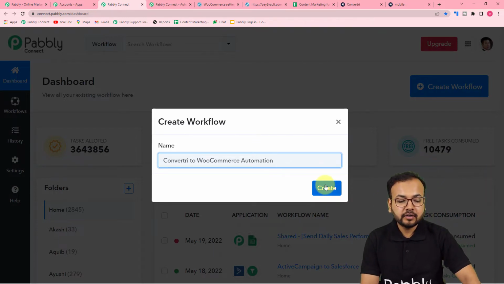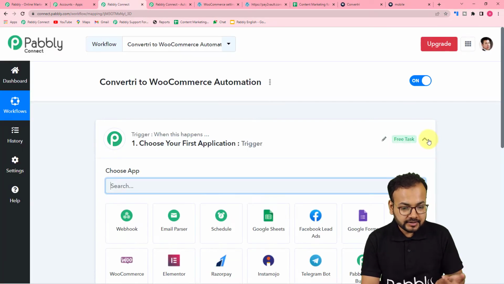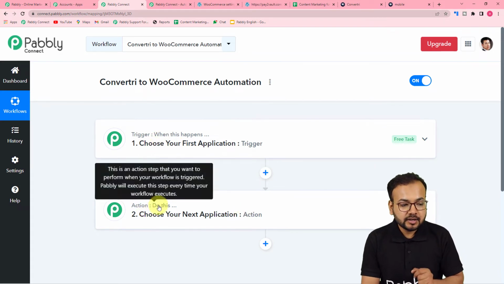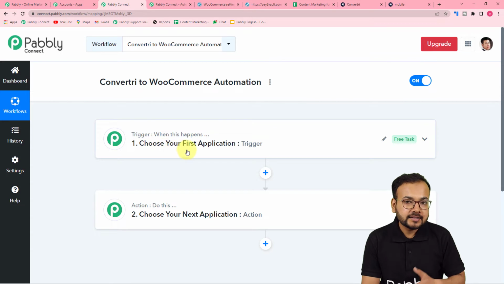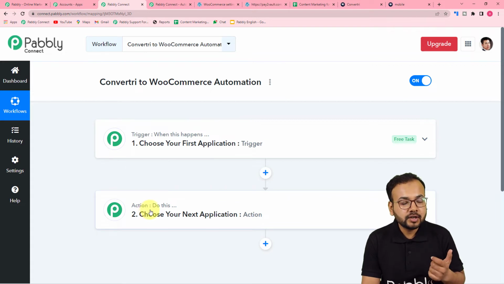After this, click on create and you can see your workflow page is loading up here, and on this page you will see the trigger and the action. So automation works on these two things, guys. So the trigger is the happening of that event which is going to trigger or start this workflow, and the action would be the response towards that trigger. As in our use case, the trigger would be a sale happening from Convertri page, and the action towards that trigger would be to add the customer in WooCommerce and create an order automatically.